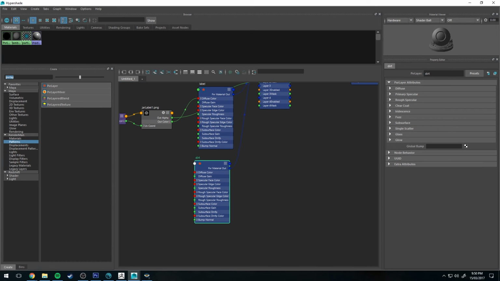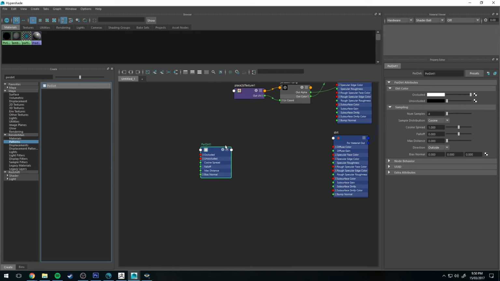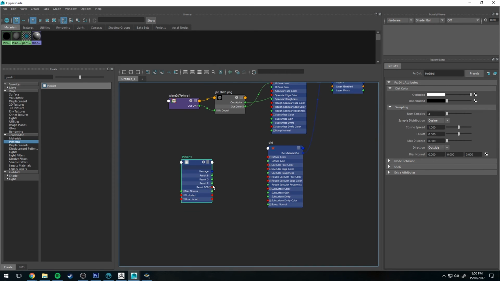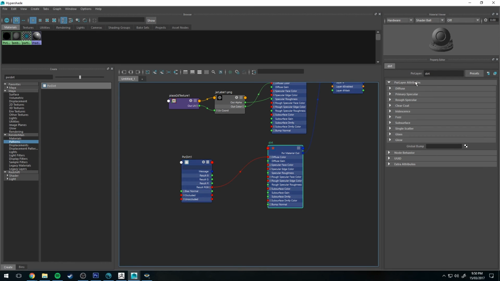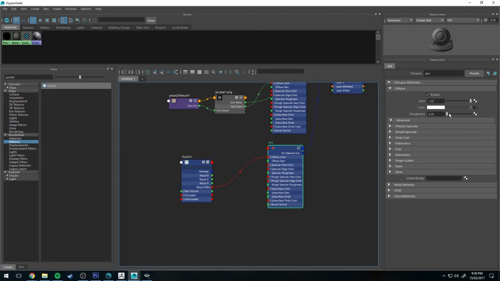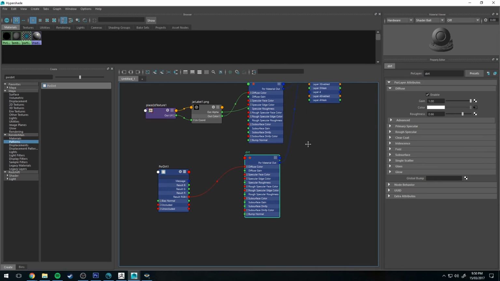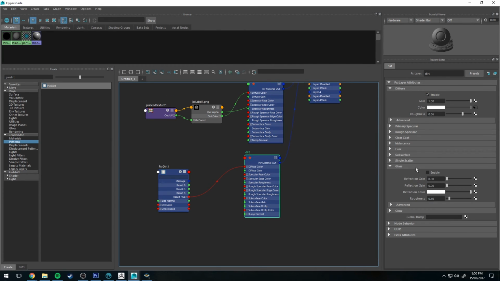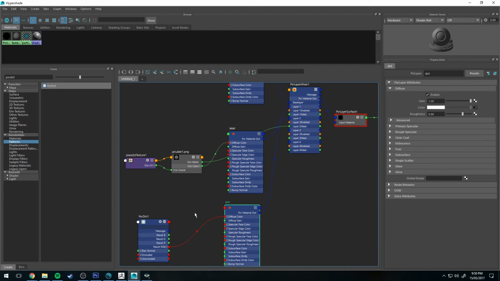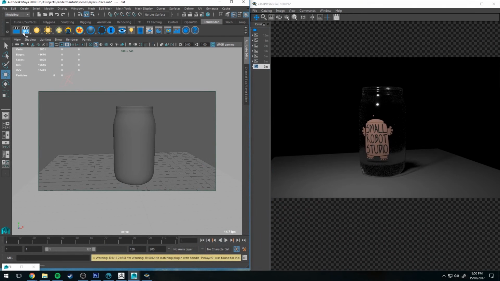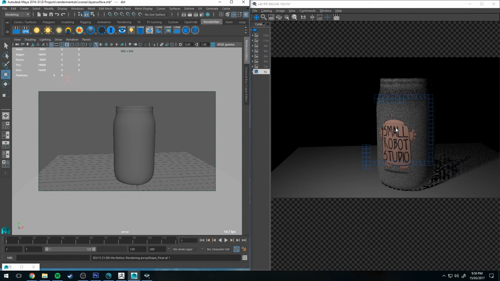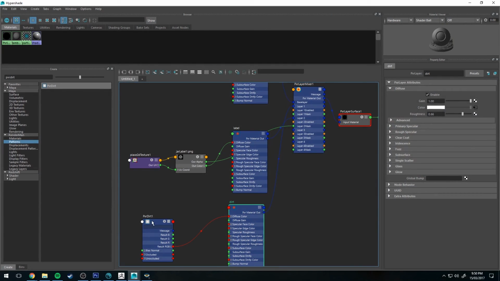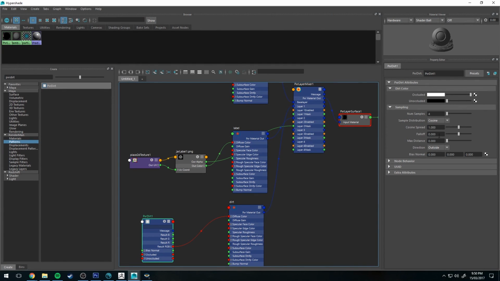Then we're going to type in PxrDirt, grab that dirt node. We're going to run that into our diffuse color. We'll turn the roughness up. And that's enabled. Our glass obviously is disabled, and this is in layer 1. Now, if we render this, you'll see that the glass is not visible. That's because we haven't created an alpha.